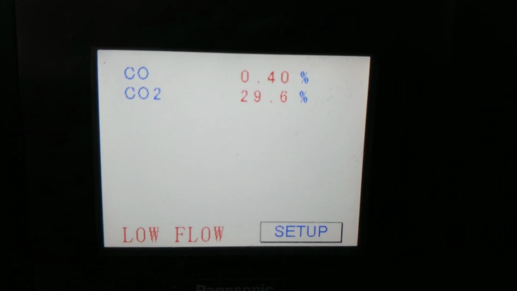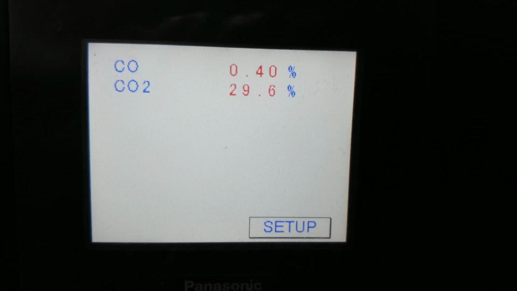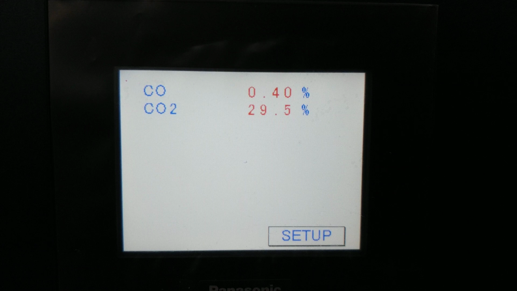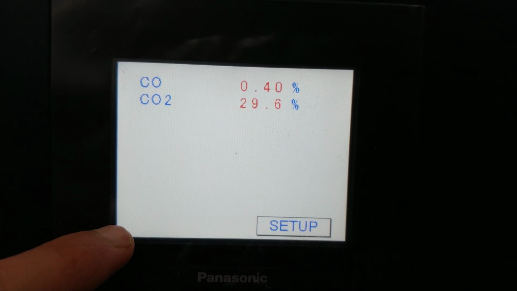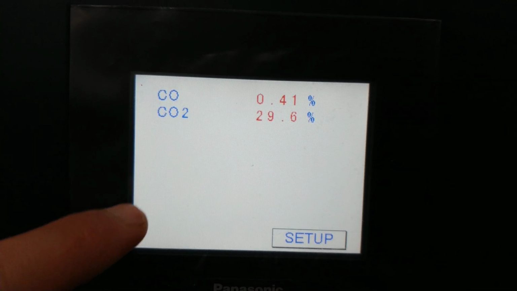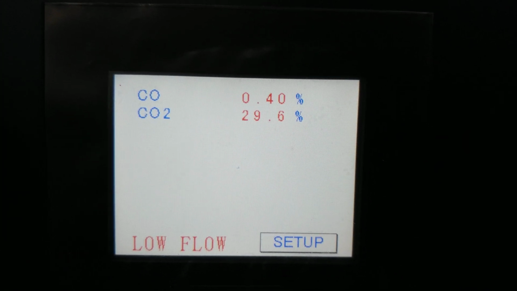Now we're going to walk you through the process of doing a span calibration. It's very similar to a zero calibration. Again, we have a low flow alarm here because I am not flowing any gas through the sample port, and we're on this main sample menu here.